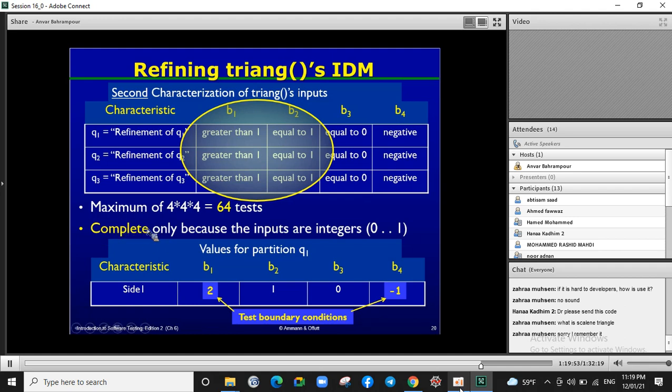Please note this item, which says "complete only because inputs are integers." When the inputs are float or double values, which have floating point values, this partitioning is not valid for any parameters because of the completeness property of the partitioning.